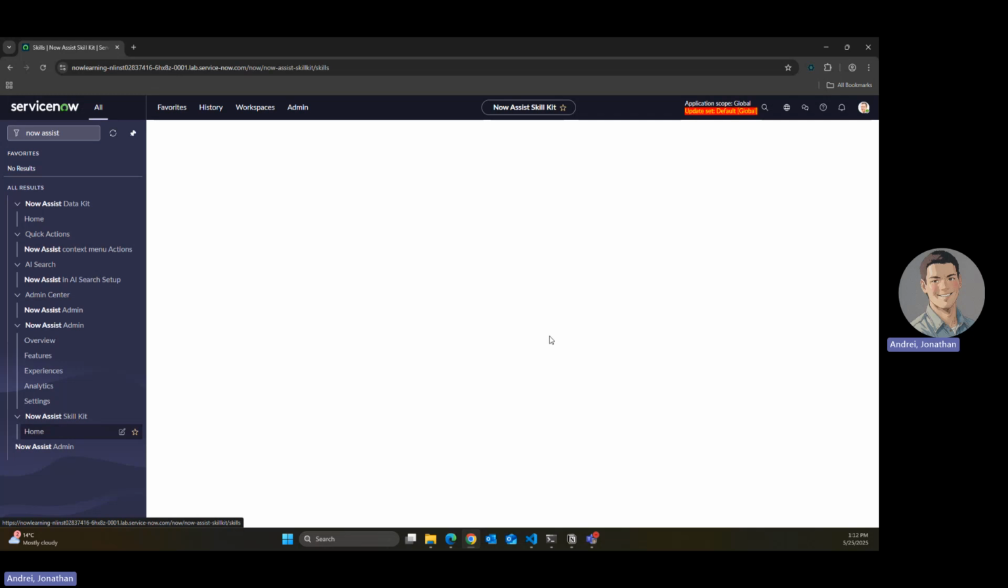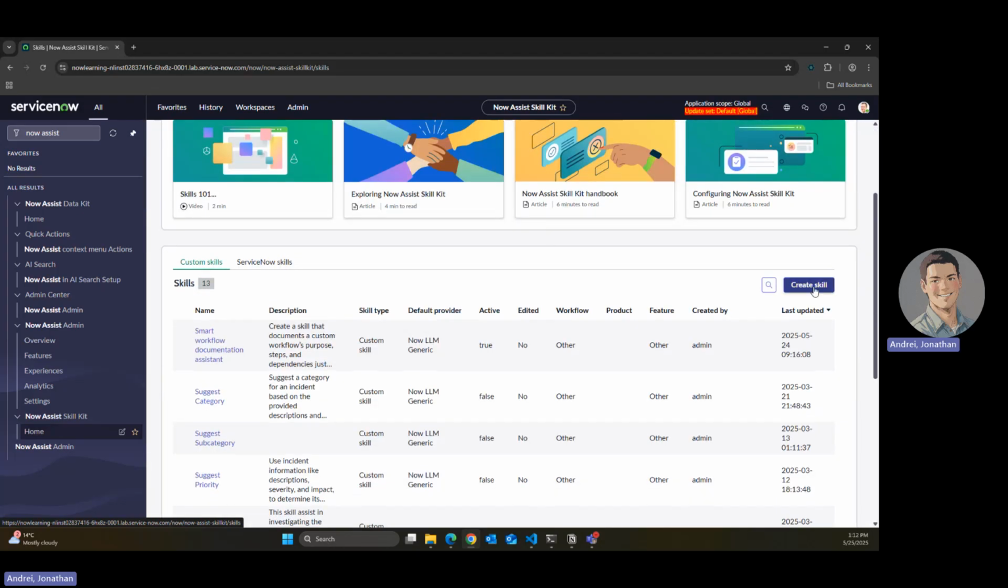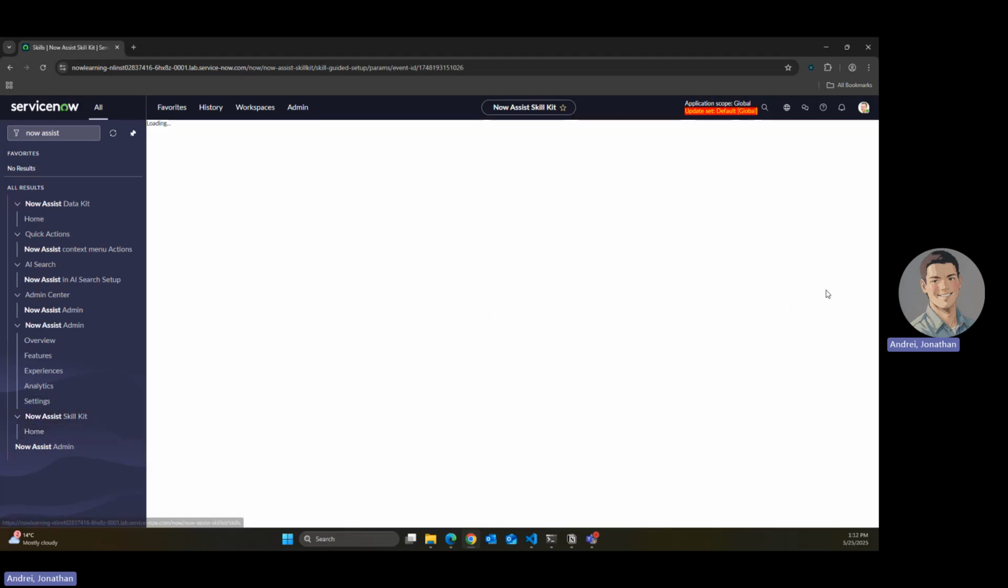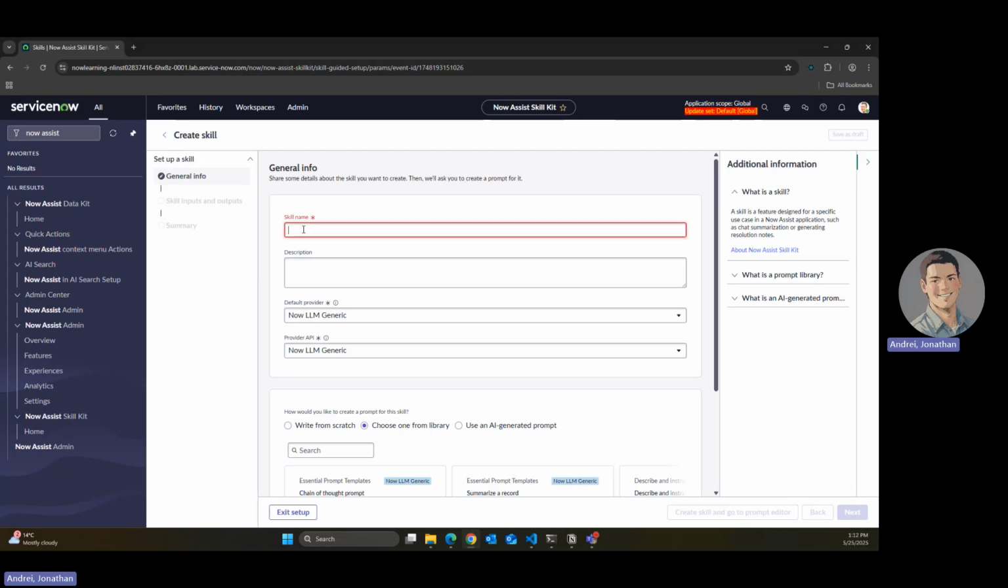And if we go to the home page here, it's just loading. This is where you can go ahead and build your skill. So if we go here, I clicked on home, underneath now it says skill kit. You can click on create skill like so. And you can give your skill a name.